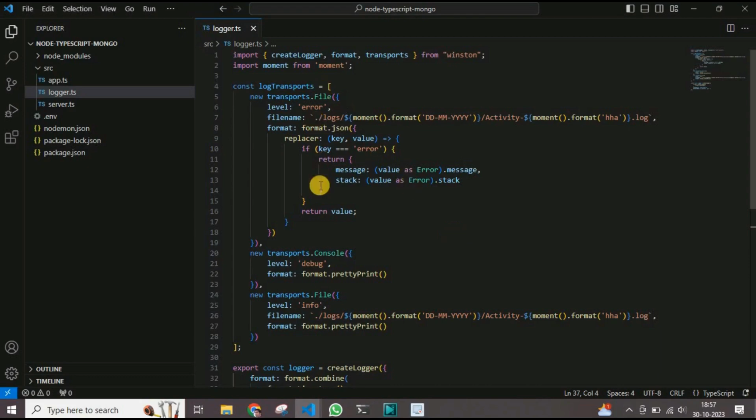Here, the log transports is an array of transports that defines where the log messages will be sent. In this code, logs are sent to the files and the console. You can see the console and the file.